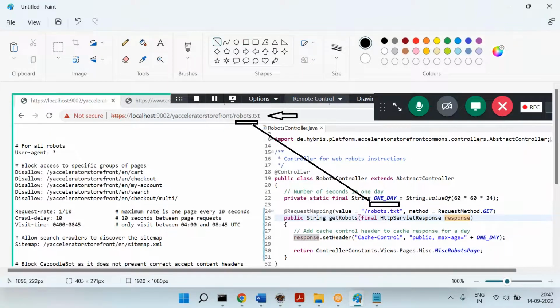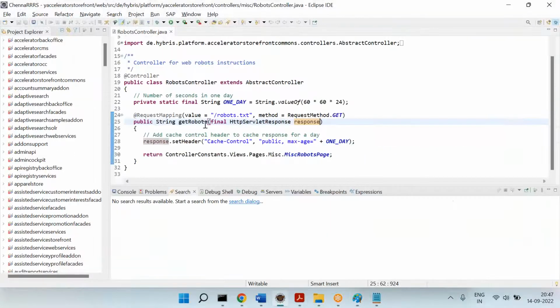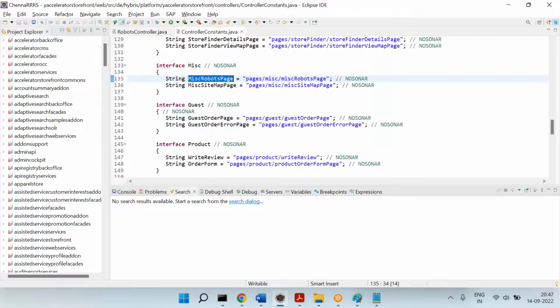Now from here, this has a bunch of logic. You can see they are setting the response headers and all those things. After that, they go to this particular page. Now let me go to this page. In that page, you can see there are some miscellaneous robots-related pages.